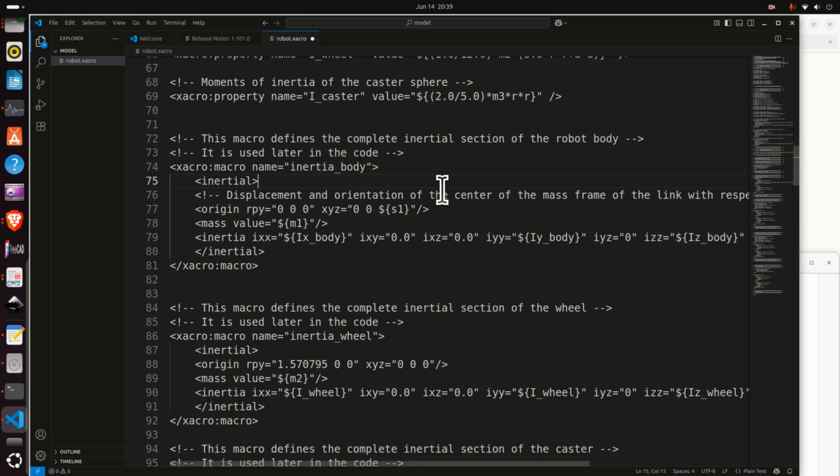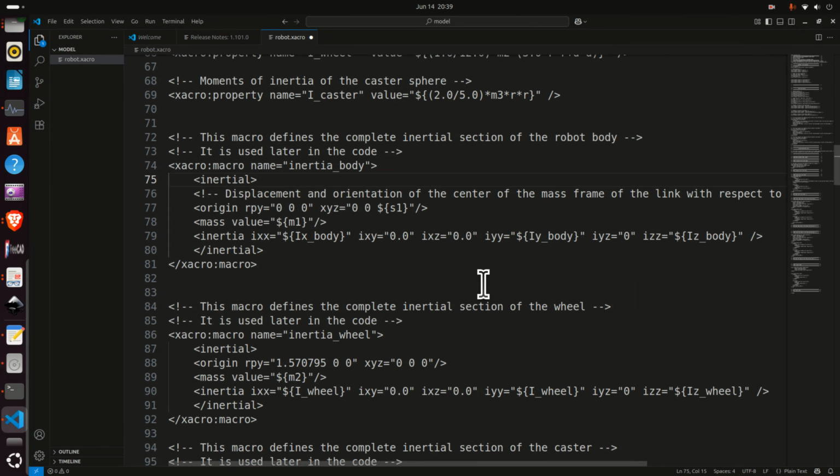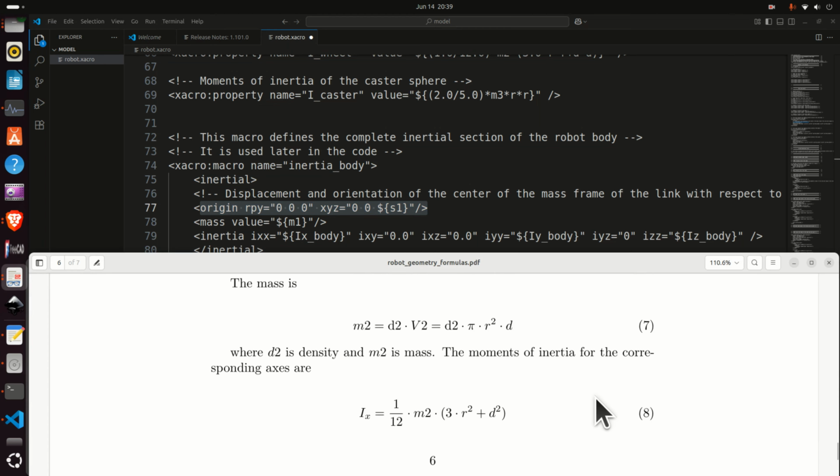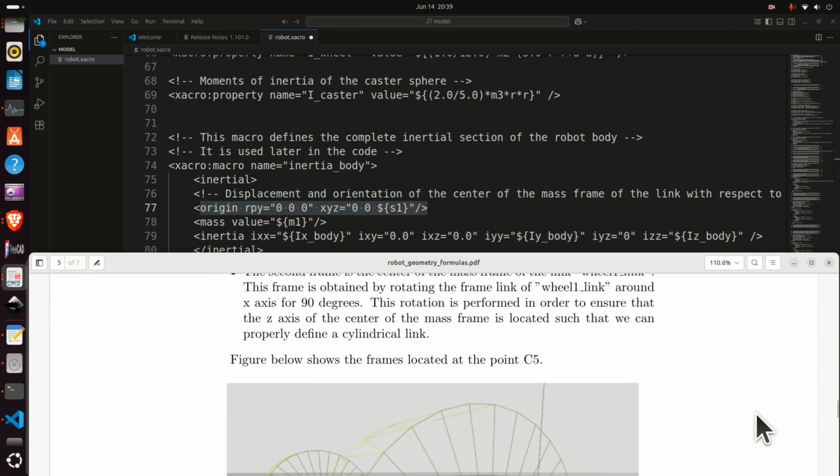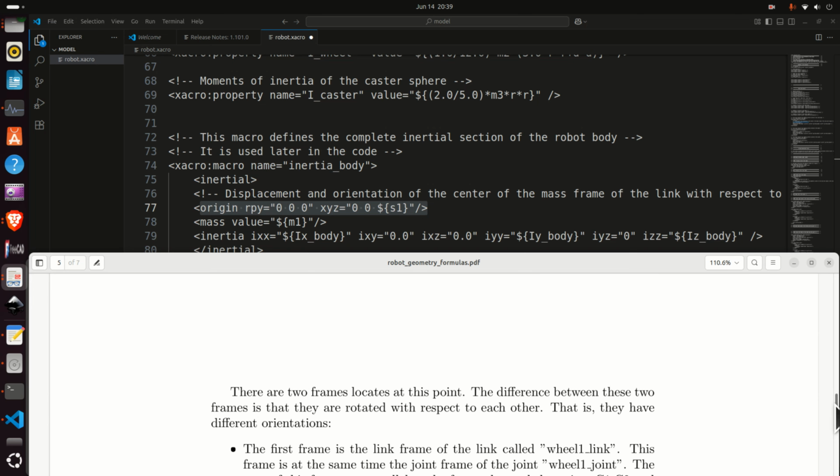Next, we need to define the complete inertial section of the robot body. We're going to use this inertial section later on in the code, and here's how we define it. We start the macro name, inertia body, we define the inertial section, then we define the origin of the body. For that purpose, you need to look inside of this document to know how the origin is being displaced.